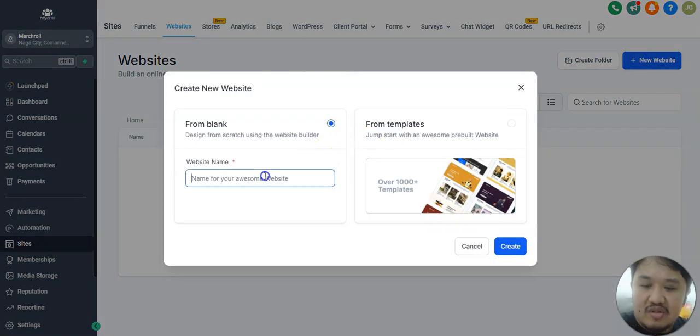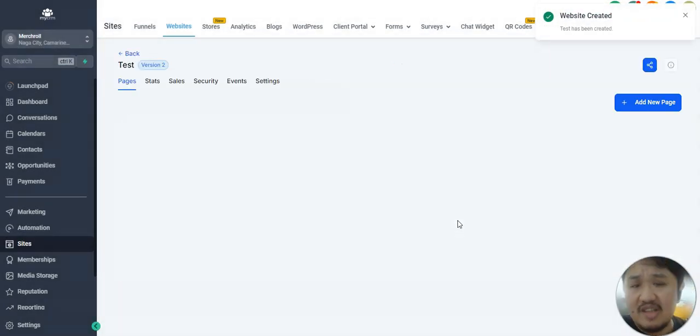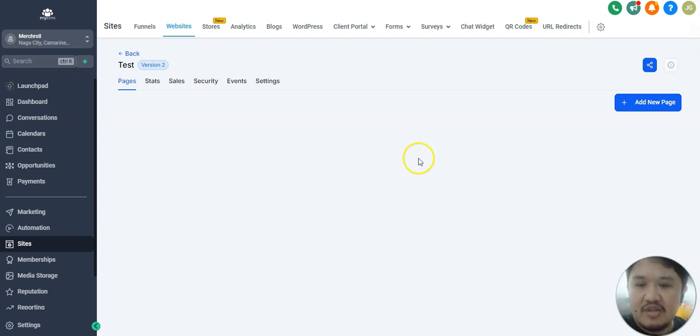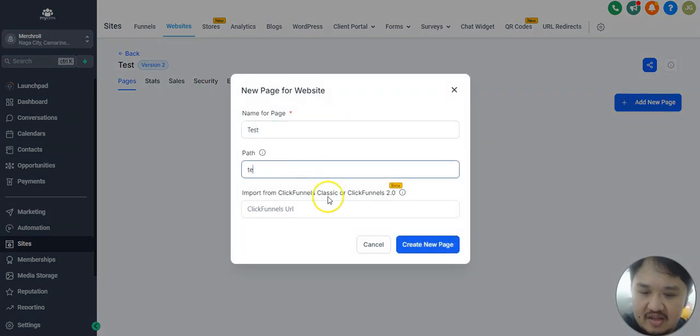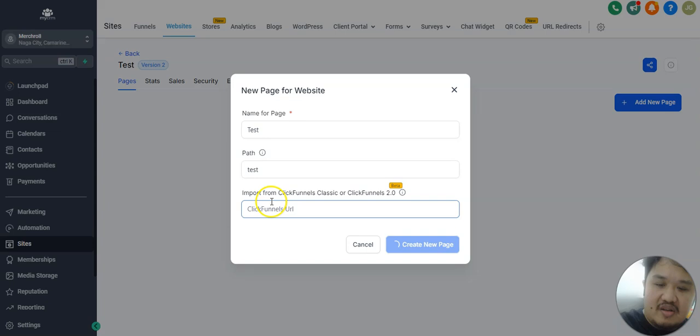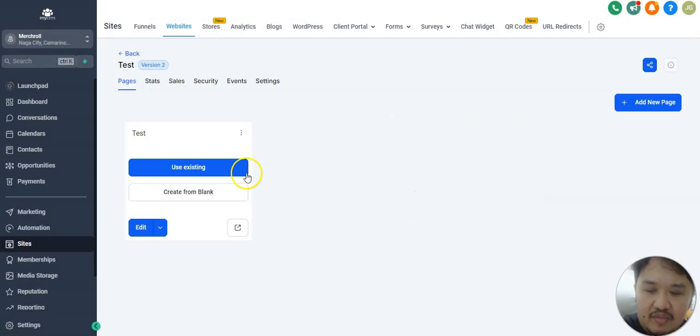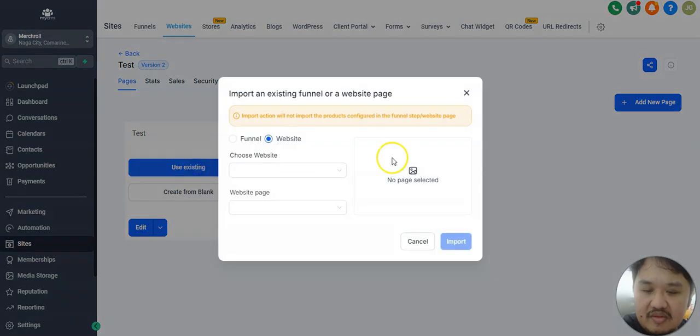So let me just take you through how it works. The page builder, or landing page builder, is straightforward. It's almost the same as others. It's drag and drop elements into your page. You can even import your ClickFunnels landing pages here.